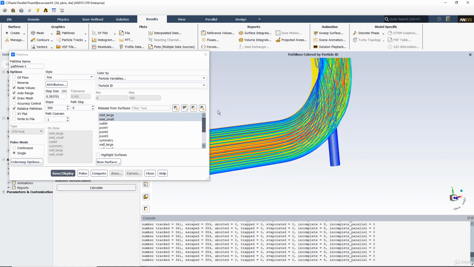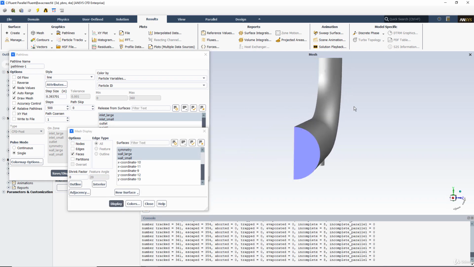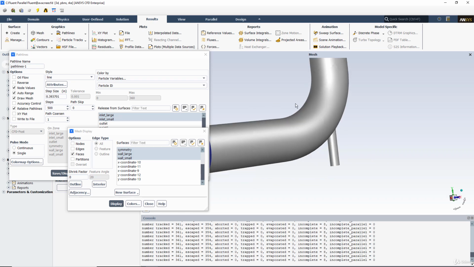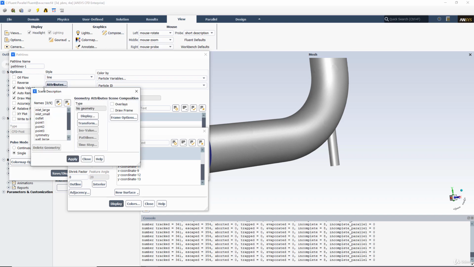Now let's say I want to display all these geometrical parts, and at the same time I don't want to display these walls in full opaque form. To slightly make them transparent, go to View, and from the View, click on Compose. This Compose command is in Graphics, and was known by the same description in the older version of Fluent. And from here, let's say I want to make this wall large transparent or somewhat transparent.